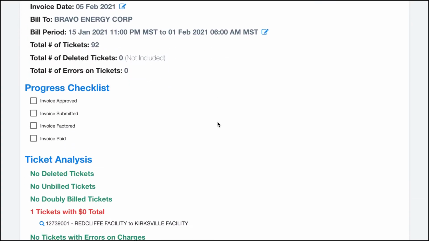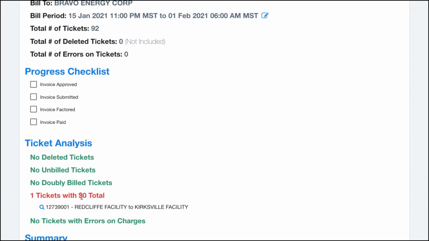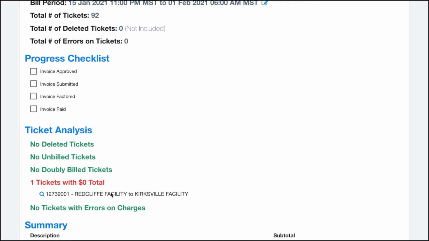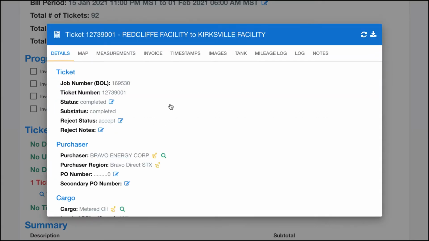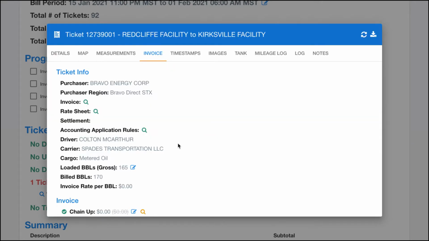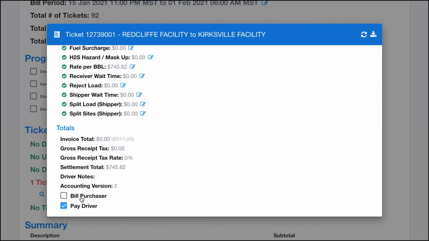In some cases, you may have a ticket that says it has a $0 total. This could be due to a couple of things, but the first thing we want to check is to make sure that this ticket is having the bill purchaser box checked. By default, if you come into this invoice tab at the very bottom, you have bill purchaser and pay driver, which both should be checked.